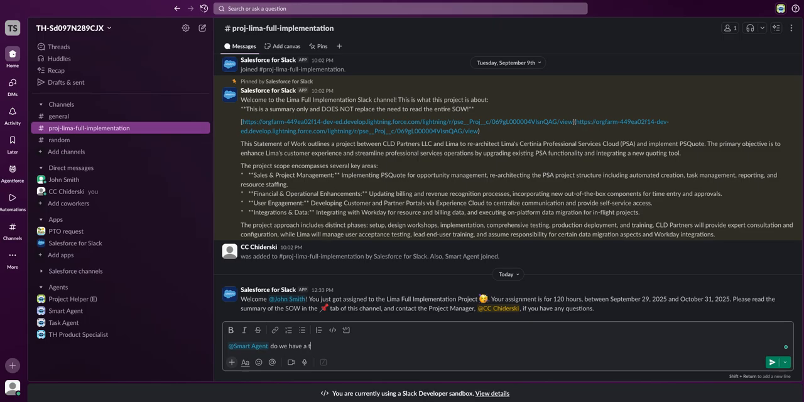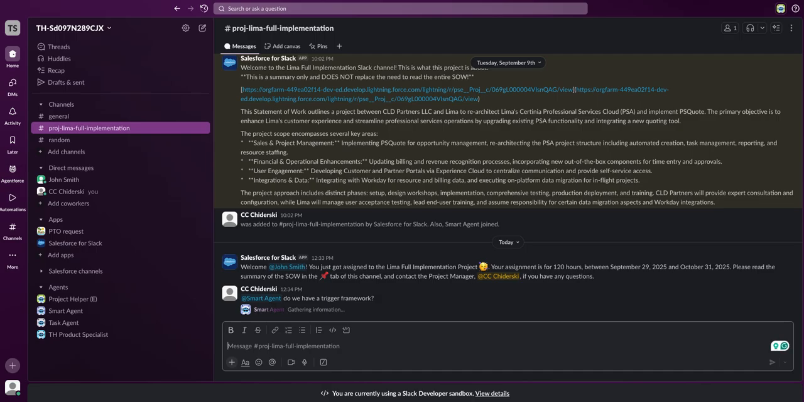So let's say that I want to ask the Smart Agent, do we have a trigger framework? Let's see what happens. So at this point, the agent is gathering information. It's analyzing. It's going literally through my Confluence pages where I have all this information stored. And from here, it's going to give me back an answer, pointing me to the right place in my Confluence documentation repository for where I can find more information about this.